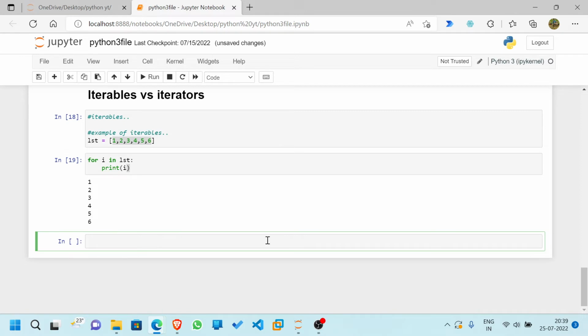Now let us go to iterators, the main important topic where you all might get confused. So iterators, let me just tell you all the definition first. Iterator is, let me check it one second. Don't worry, the definitions will be available in the Python article which I'll be giving below, the article related to iterables versus iterators.